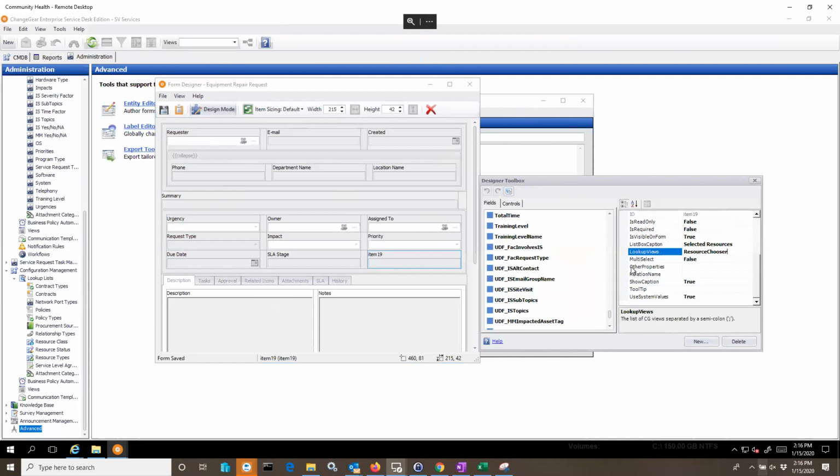So the list view, or the lookup view in both places, is always going to be resource chooser. There are some cases where you can create an initial view and make it something else, but the default choice here will be resource chooser. And then the other thing you need to know is relation name.